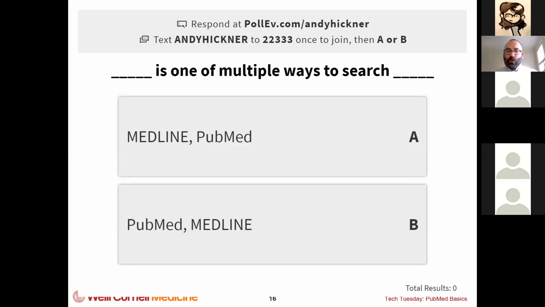So, time for another poll. I want to make sure everyone's clear on the relationship between MEDLINE and PubMed, so let's do another quick quiz. Blank is one of multiple ways to search blank.